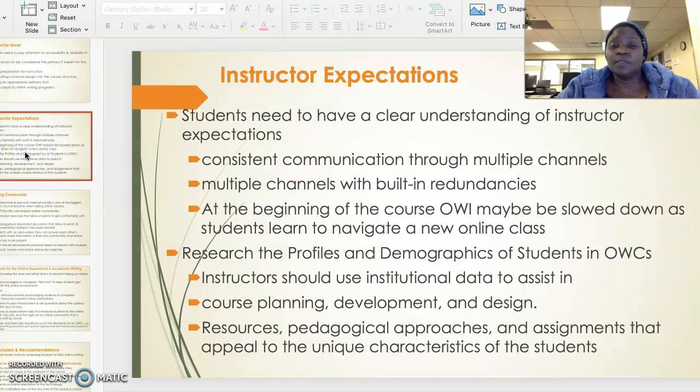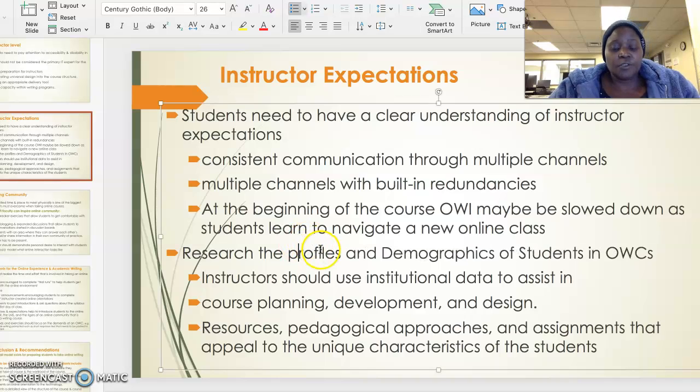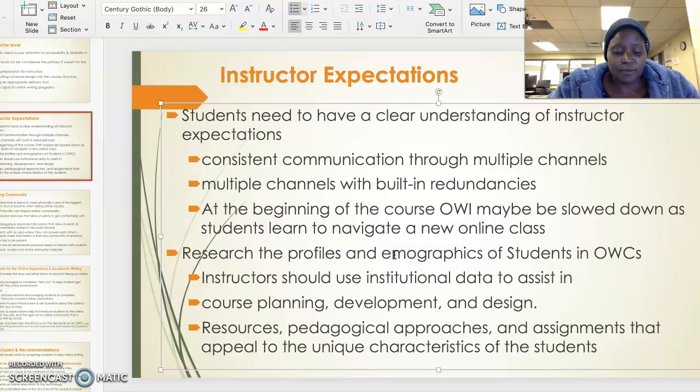And then instructor expectations. At the beginning of the course, as an instructor, you must share your expectations with your students. The expectations may include consistent communication through multiple channels, and there must be multiple channels with built-in redundancies. Research has also shown that instructors should research the profiles and demographics of their students. And instructors should use institutional data to assist in planning, development, and design of resources and pedagogical approaches, to better fit the unique characteristics of students.